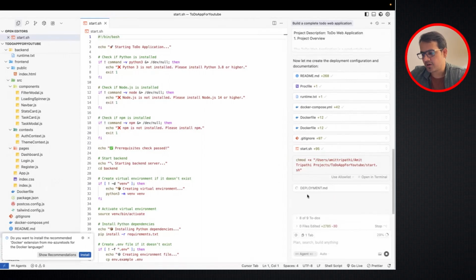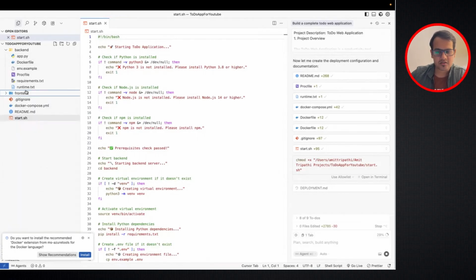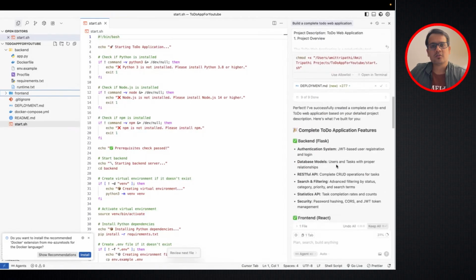It is creating the deployment.markdown file. Basically, it is making the complete application end to end ready to be deployed. So that is the main thing over here. So it is trying to do every damn thing. So let's wait a few more minutes, and this should be done. It is at the end of the thing. Okay, so now this complete project setup has been completed.